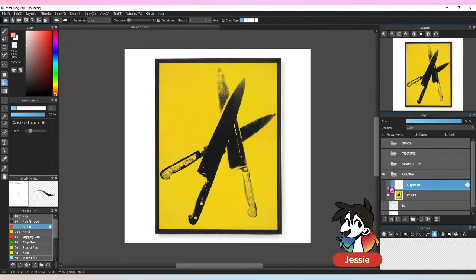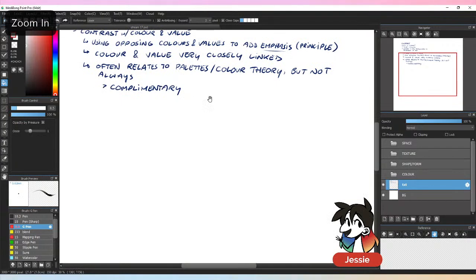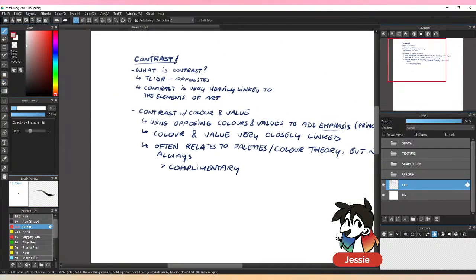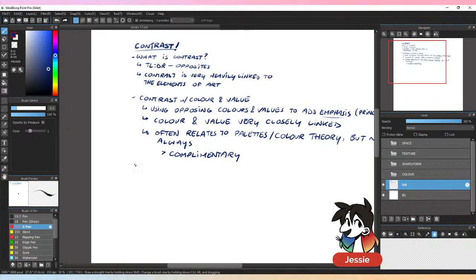Right, so you can see those values super contrasted, and you can see those colors super contrasted. All right, what's the next portion? Next one is contrast with shape, form, and line.